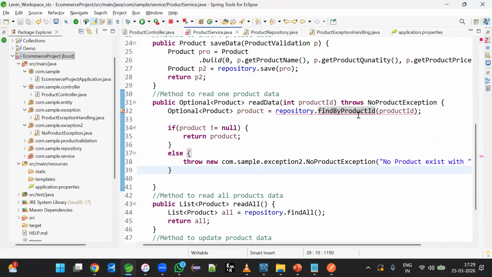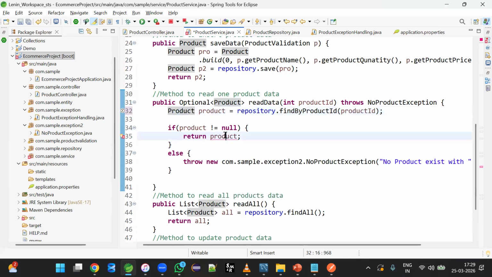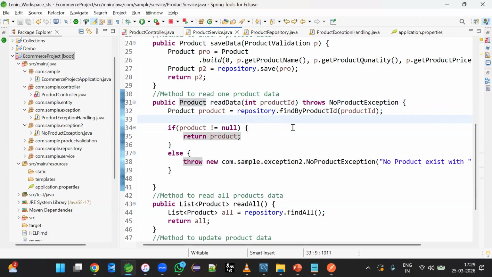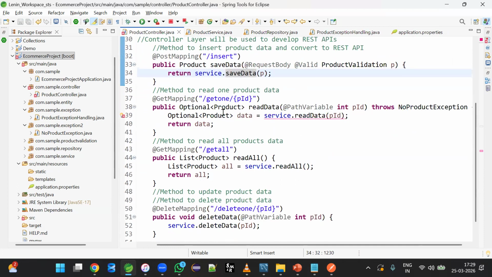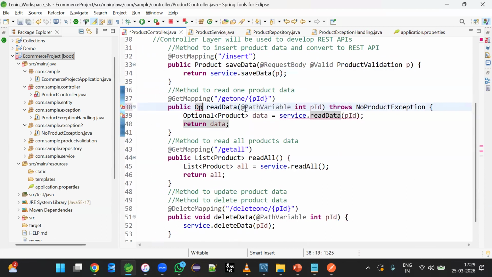Let's check the reasons for it. Product by ID. Then we want to get a product. Yes, then return the product, which is optional. I'm just modifying some part of the code here. In this controller layer, what's the difference? Here also, not optional type. Just let me cross verify once. Product type. Then here also product type.